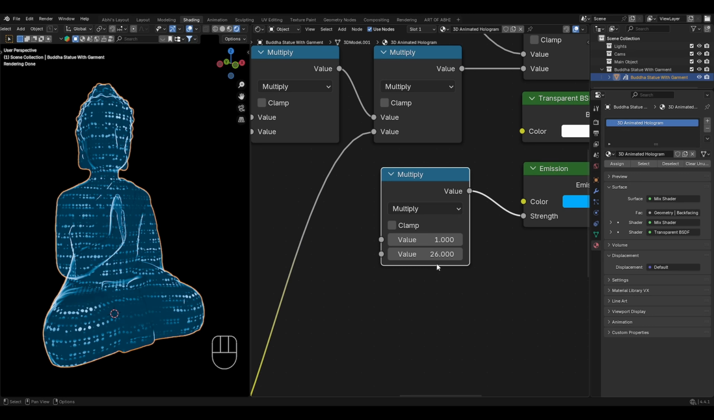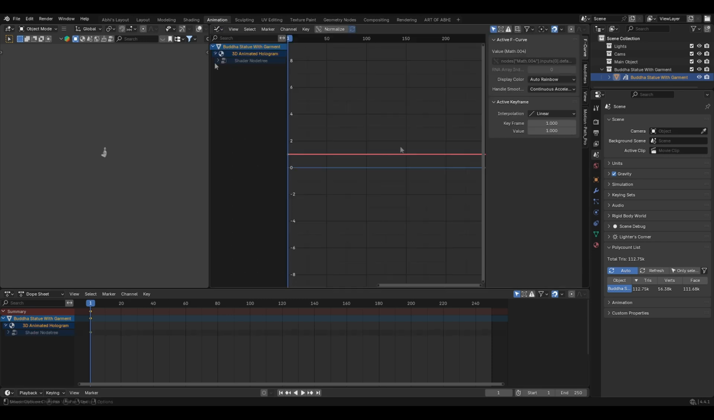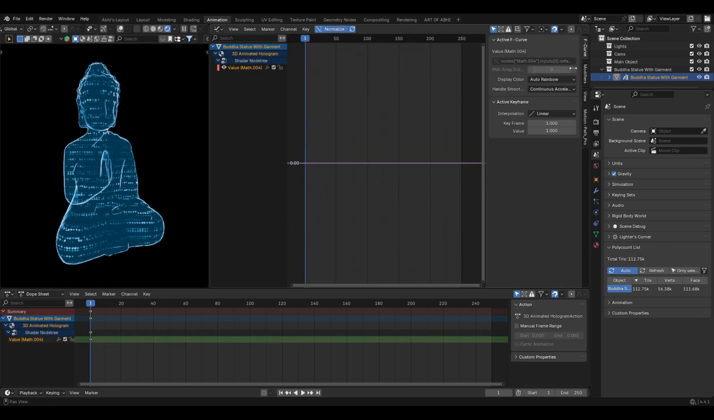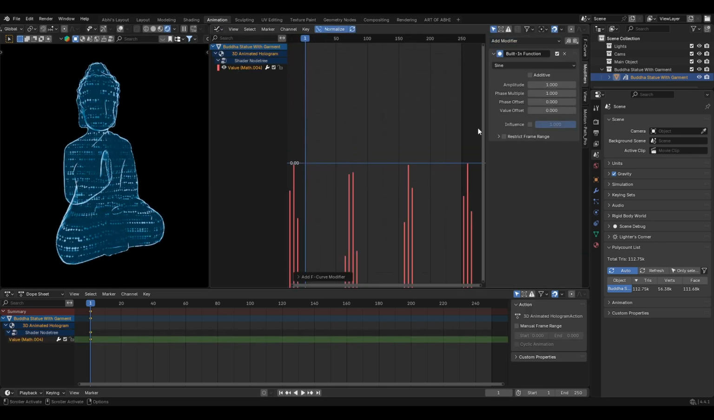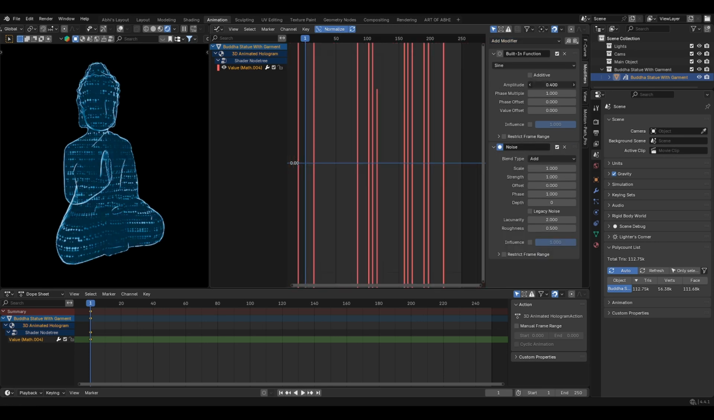Now find the math node we added earlier. Hover over it and press I to insert a keyframe. Go to the animation panel, switch this to graph editor, select the keyframe and click normalize. Then go to the modifiers, add a built-in function modifier and a noise modifier. Set the blend type to add and play with the value until you are happy.